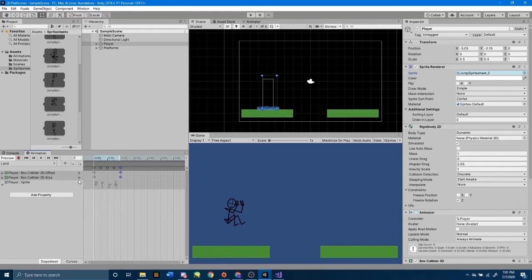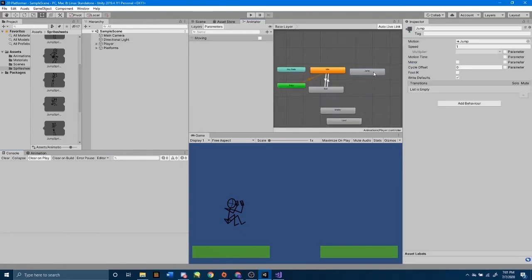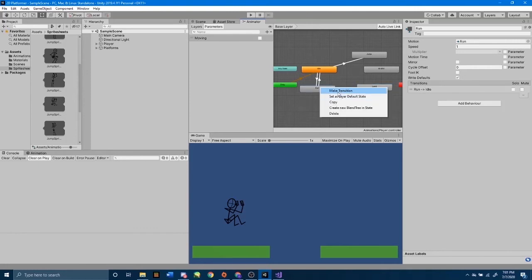Now let's save our scene and go back to our animator. I'm going to drag my jump animation over here along with its midair and land animations. Now let's create a transition going from idle to the jumping animation. We will right click on idle, make transition, jump. We are also going to want to create a transition going from run to jump. Right click on run, make transition, and connect that to jump.